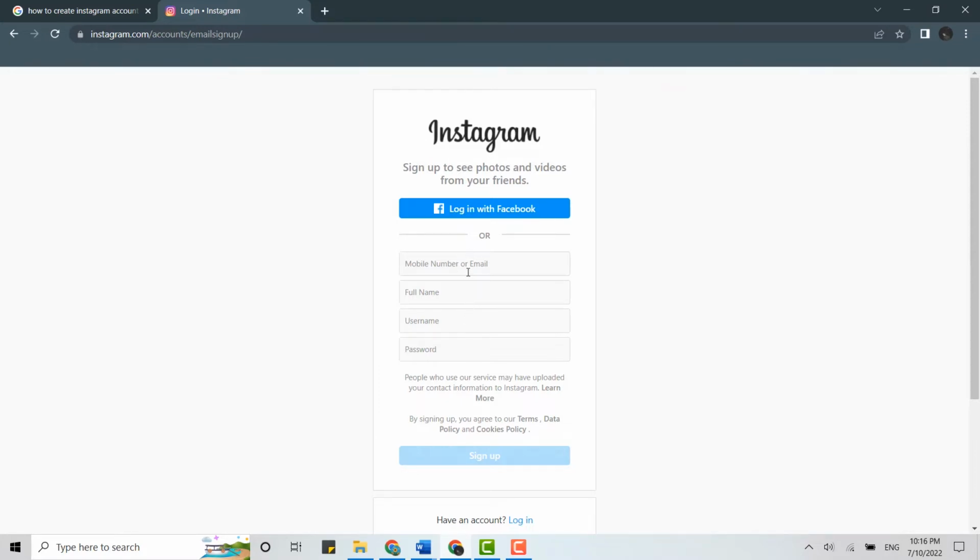So first you type in phone number or the email address. Type in email address over here. Below, provide the full name, type in your name, and then you type in the username for your account. Then below provide the password. So once you have provided the password, you need to click on sign up over here.